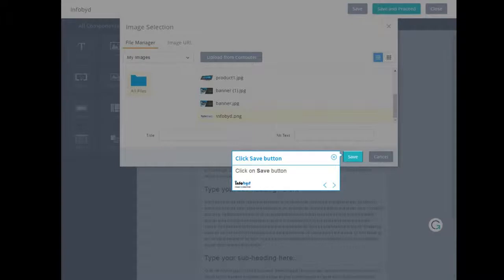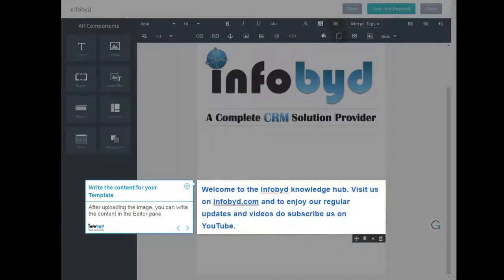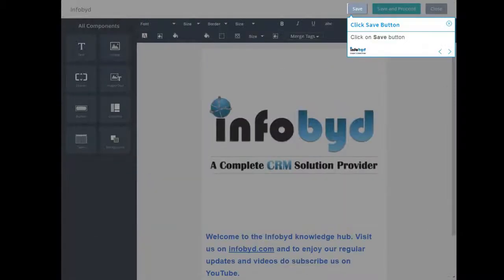Click on Save button. After uploading the image, you can write the content in the editor pane. Click on Save button.